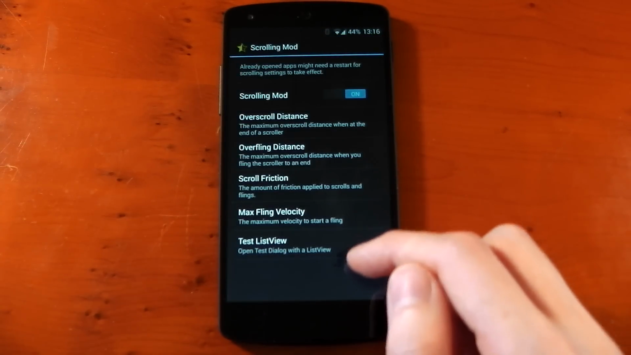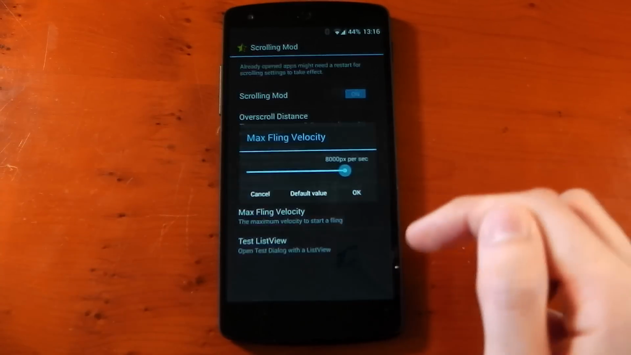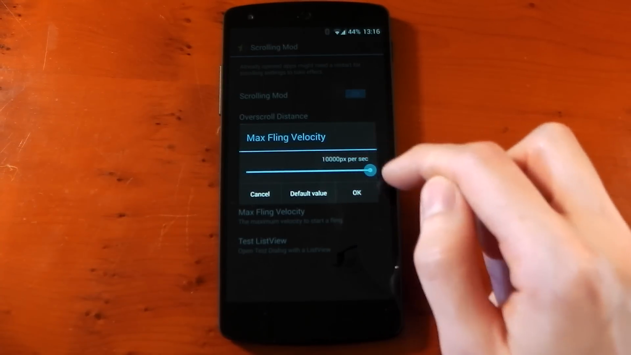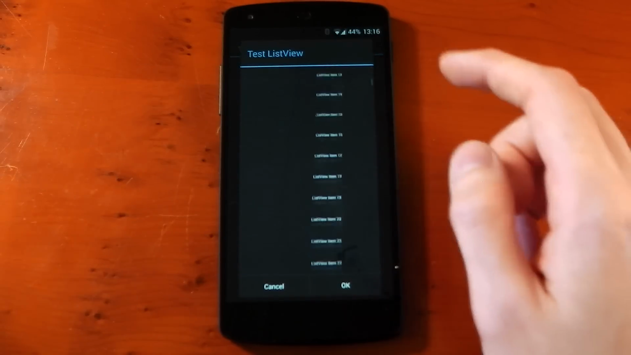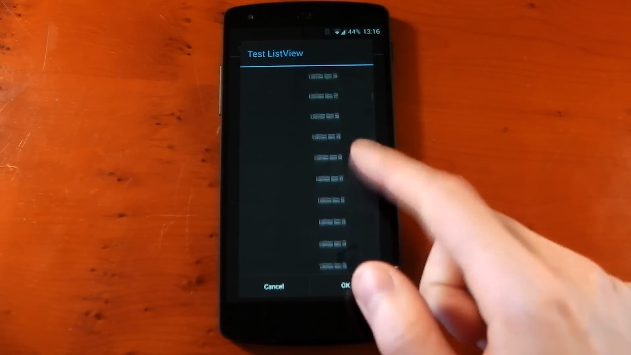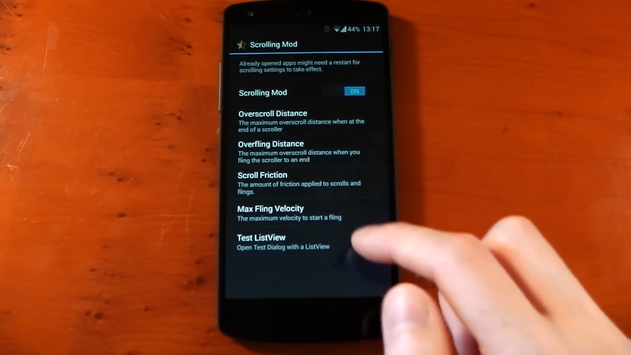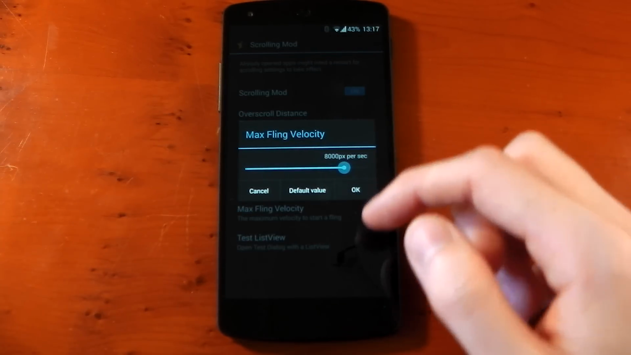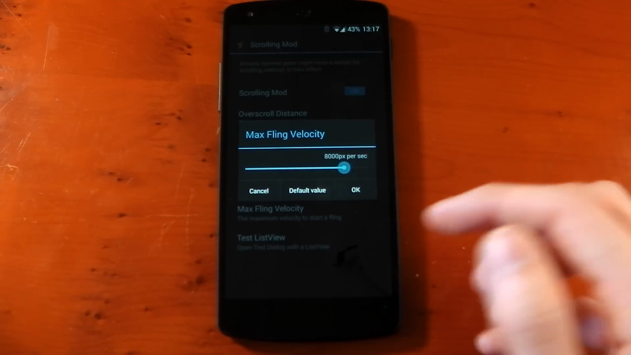And max fling velocity, the maximum velocity to start a fling. So this is set to 8,000. If we put this to 10,000, you'll see a fling here, and you can just fling to the end stupid quick. And lastly, we have the max fling velocity. By default, this is set to 8,000, and this is basically how fast you fling your finger, how far it's going to go down the list.